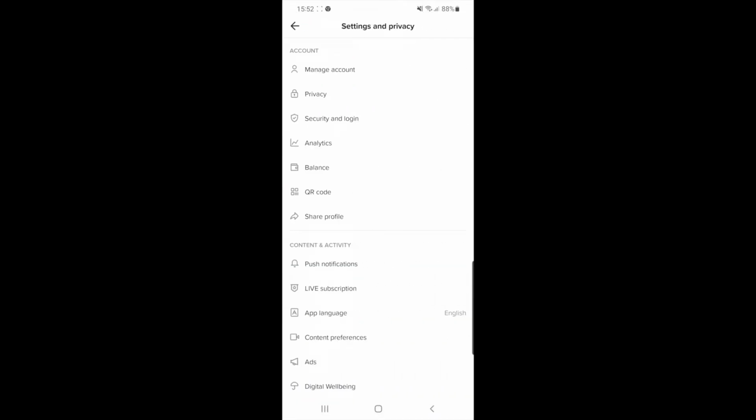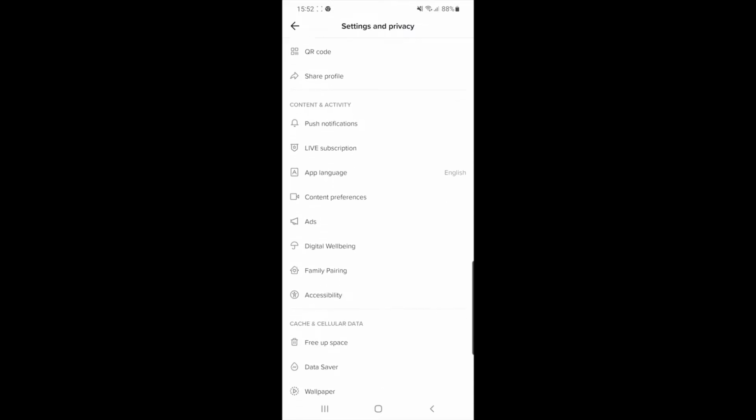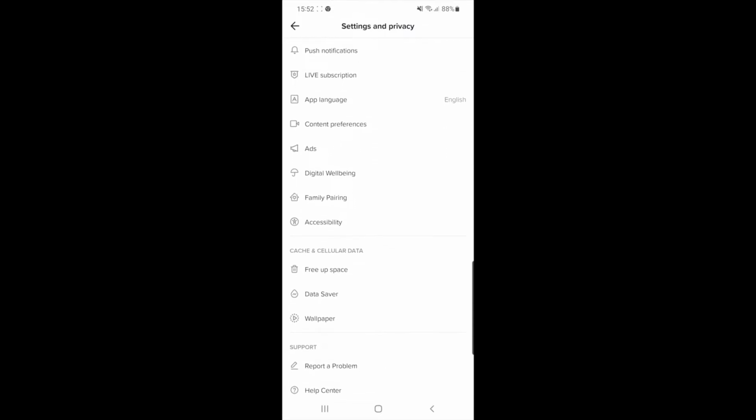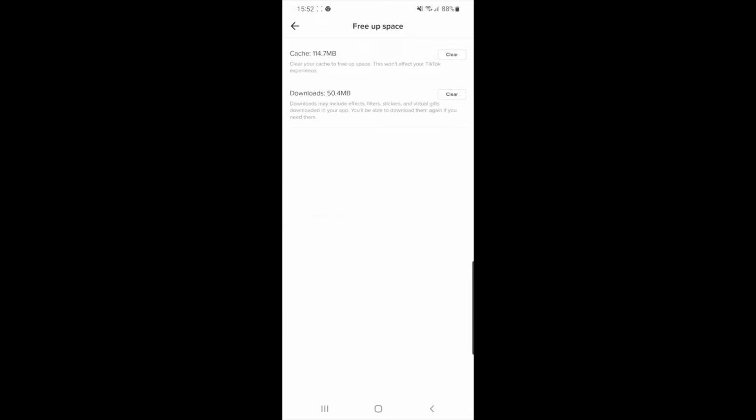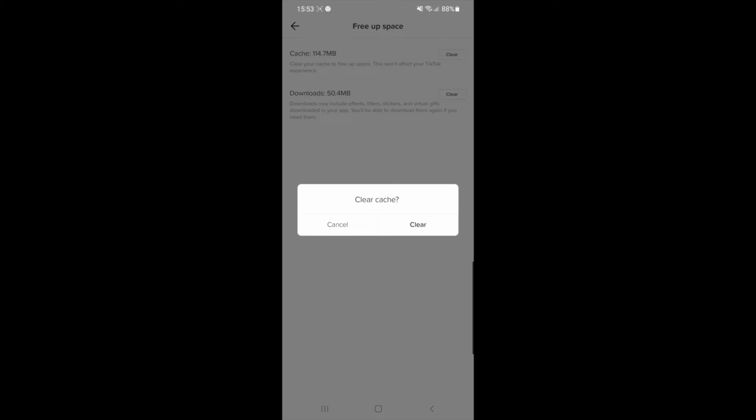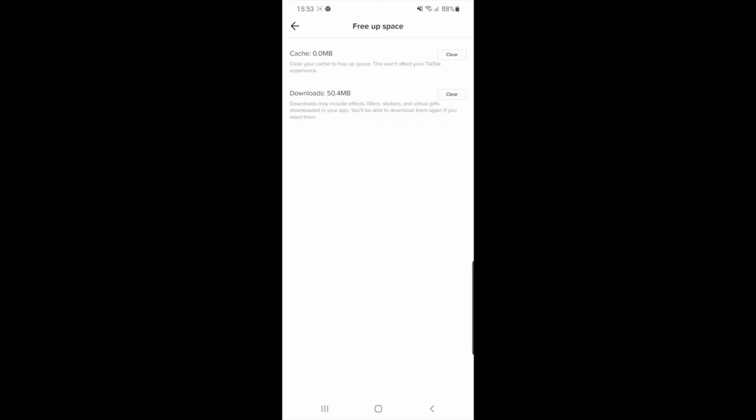Once you have selected Settings and Privacy, you need to scroll down until you find Cache and Cellular Data. Click on Free Up Space, and now you will be able to click on Clear Cache. Once you click on Clear Cache, click Clear again, and what this will do is it will show different content up now on your For You page.